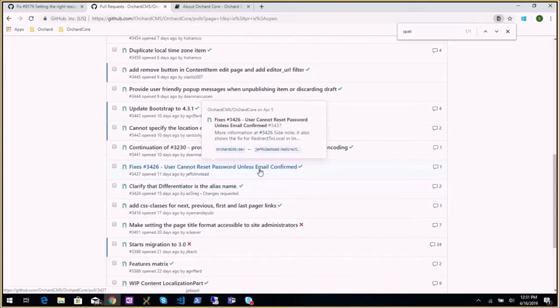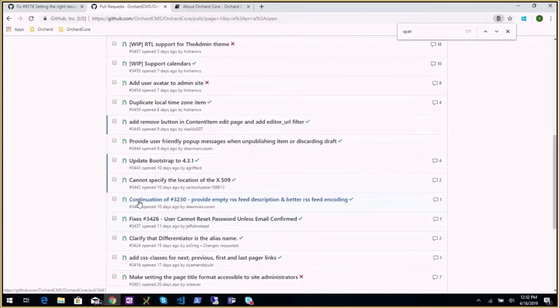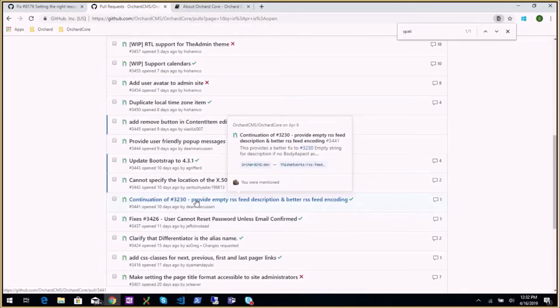User cannot reset password unless email confirmed. Fix, and I think users can't reset their password if the email has been confirmed, and I think it depends on a feature that has to be enabled, so he's fixing that. Don't remember exactly the reason. Empty RSS. So these ones all are new to me. If I unfold them, provide empty RSS feed description and better RSS feed encoding. So apparently improvement on RSS feed.